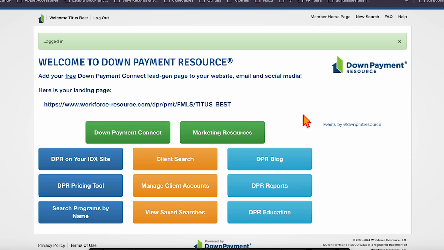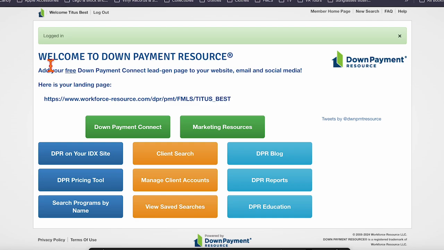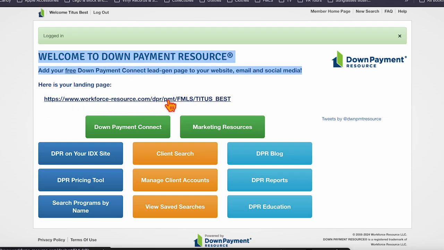So what are the things that we see on this page? Well, number one, you guys will notice that we have the wording that says welcome to down payment resource. And then it says add your free down payment connect lead gen page to your website, email, and social media. So I showed you that inside of our PowerPoint, but now you're seeing it live. And everybody on your page, we should all pretty much have the exact same website link, except for the ending of it. The ending of it is going to have your name at the end of it. Perfect. That's what your link is going to be.